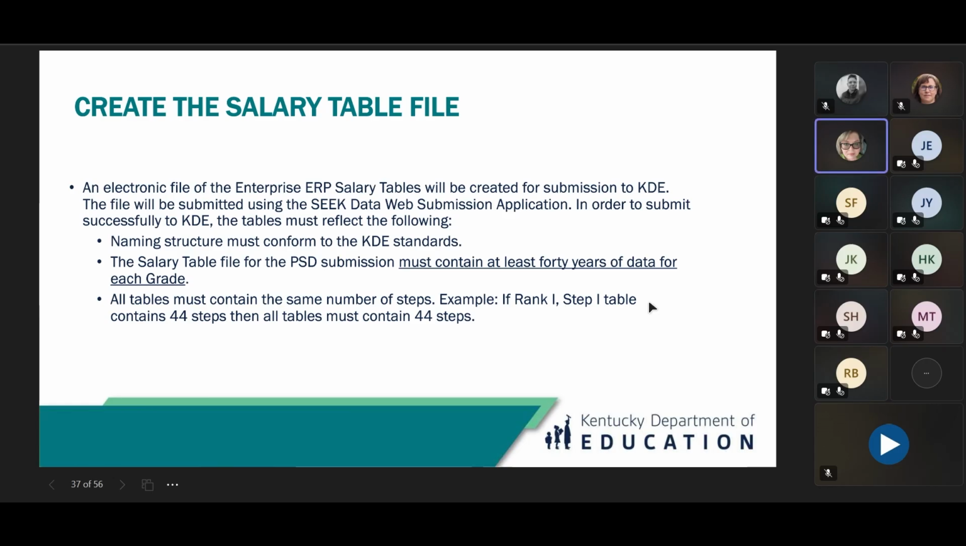So, creating the salary table file. An electronic file of the Enterprise ERP salary tables will be created for submission to KDE. The file will be submitted using the Seek Data Web Submission application. In order to submit successfully to KDE, the tables must reflect the following. The naming structure must conform to KDE standards.